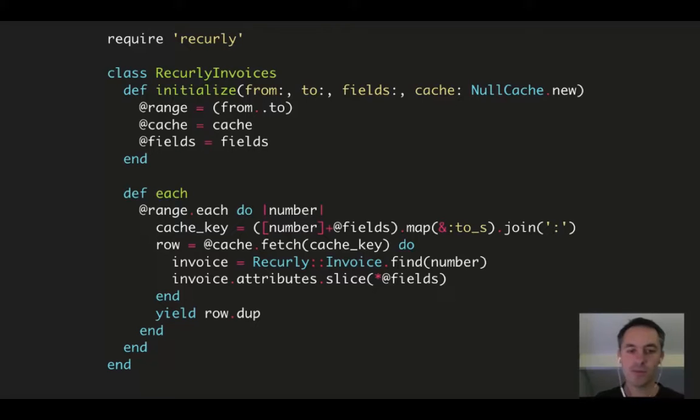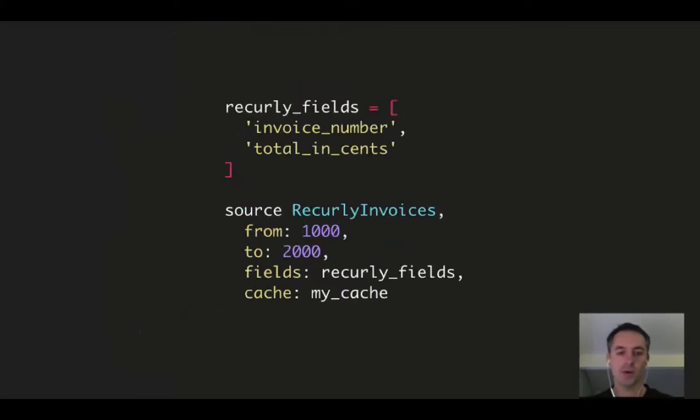As previously, from there, once you have your class, you can declare the source in your Kiba ETL script, and the arguments will be passed by Kiba to your source, and then the source will yield one row after another so that it can feed the ETL pipeline.